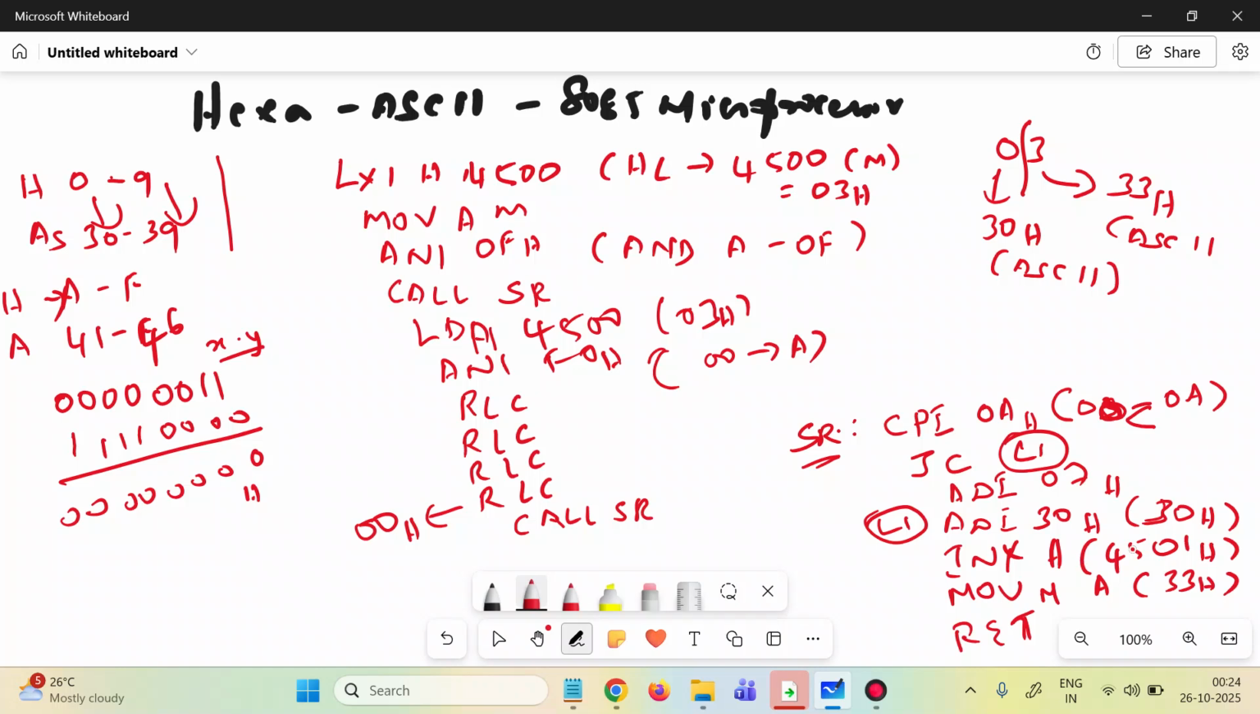Now you are incrementing your H. H becomes 4502; initially it was 4501. And now we are moving the accumulator content to memory. The current accumulator content is 30, so you are moving 30 to memory. Again you return to the main program, where we left off at call SR.